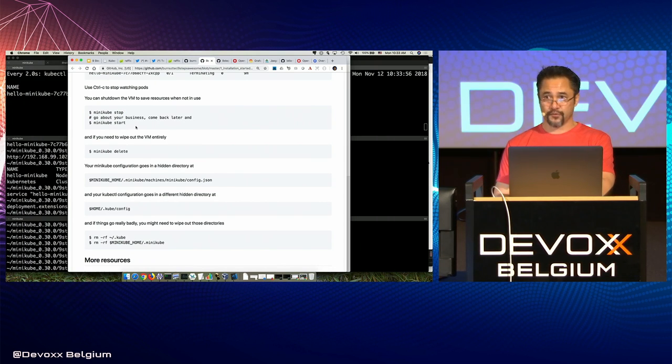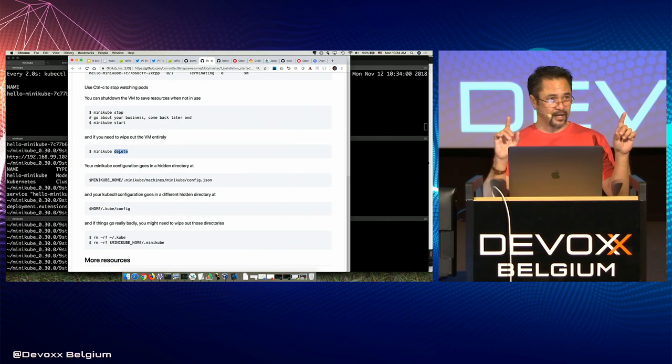If you actually want to turn that virtual machine off, stop and start works fine. You can also wipe it out entirely and recreate it. I'm not going to do that now because I don't have time to wait on it, but keep that in mind.